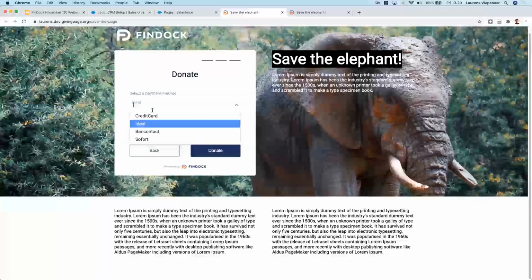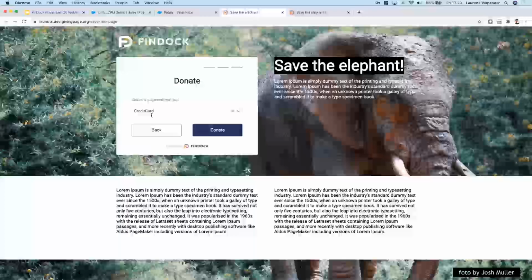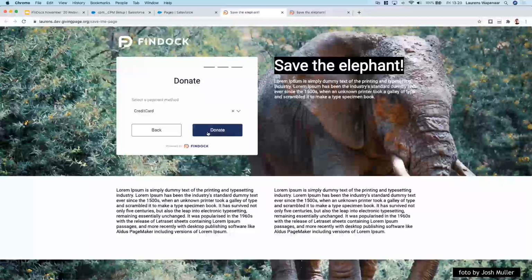But instead of iDEAL, I want to show you Edgin. I want to show you an Edgin credit card. So we select credit card here. We can change this label as well if we want, just like this label, or this label. Basically everything is configurable in the page builder if you want to change the language, for instance.